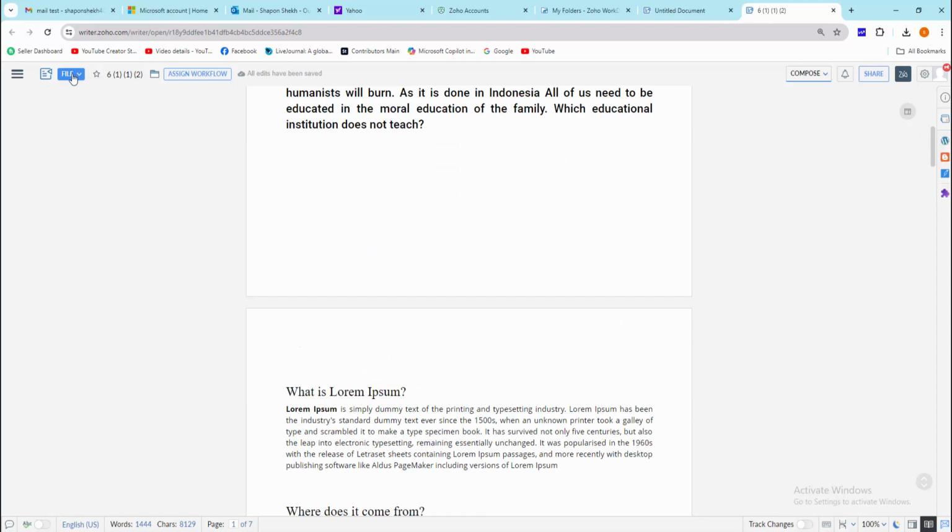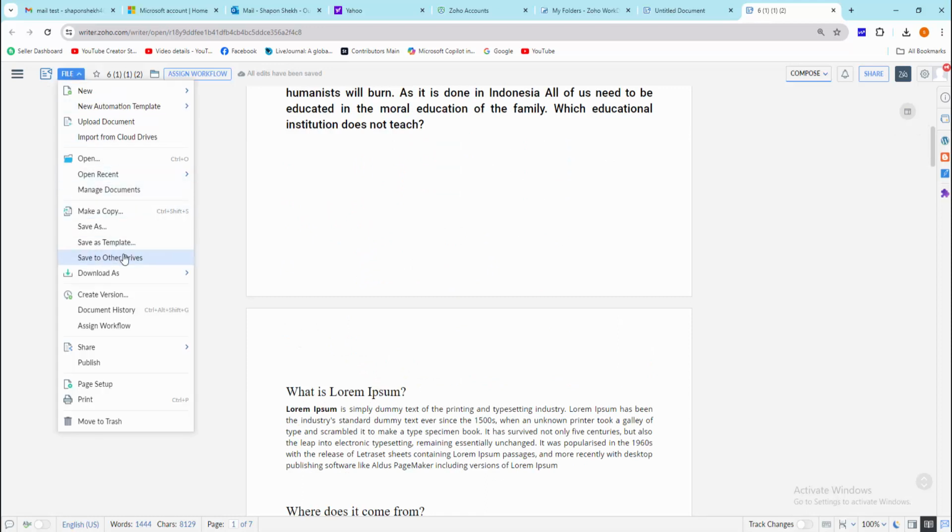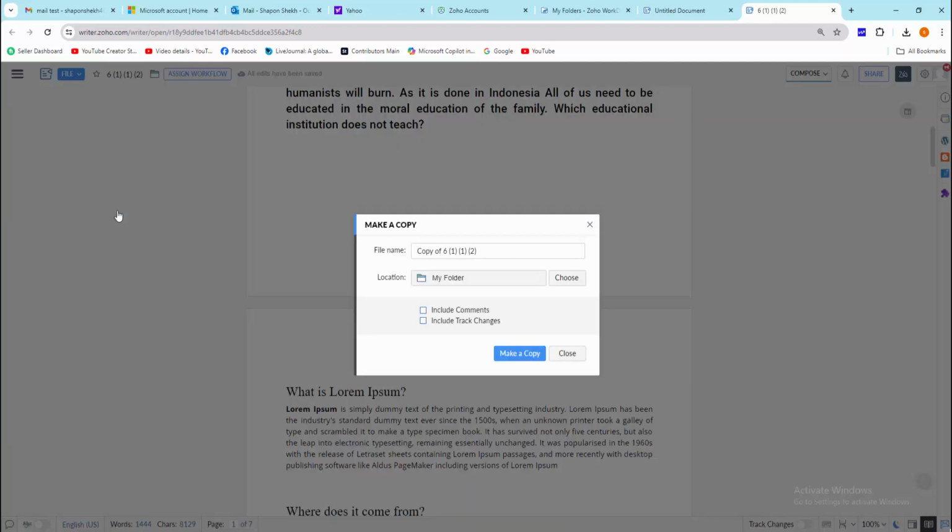Go to the File menu. Select the Make a copy option. Then we can see here the file name. Now I am writing my file name. Now I am writing Duplicate file.